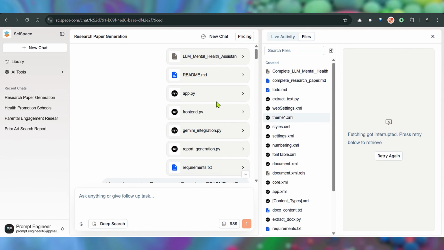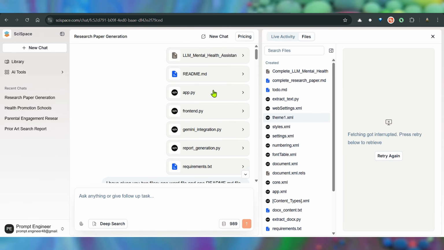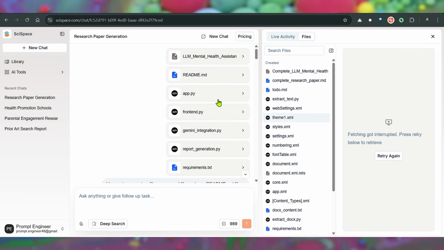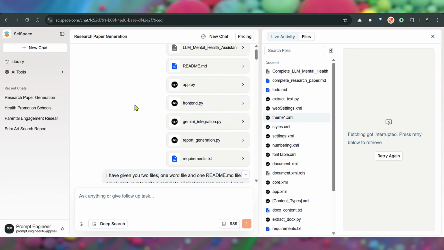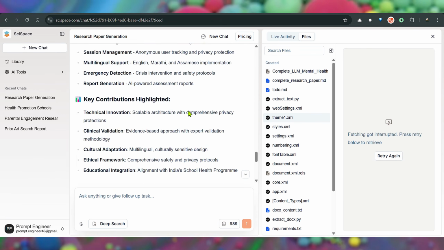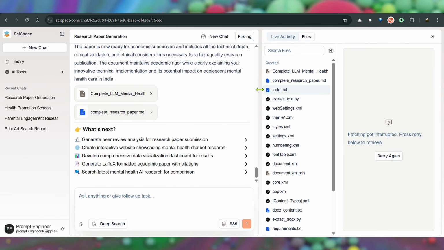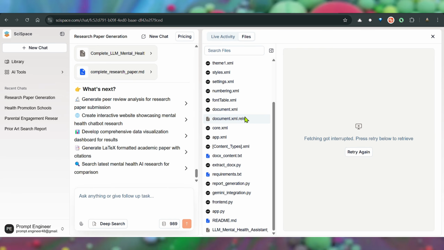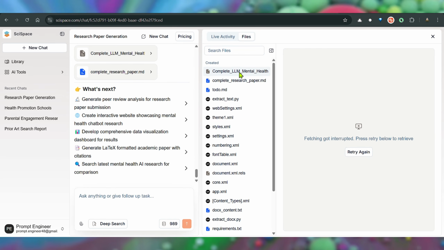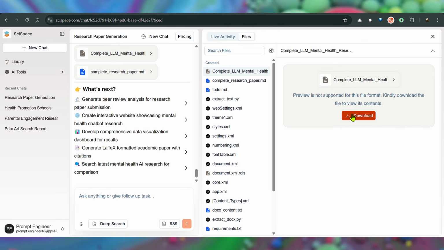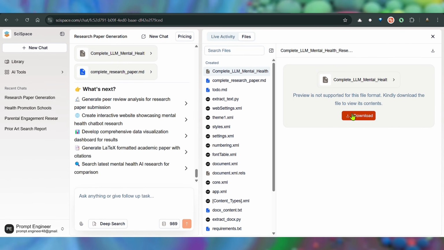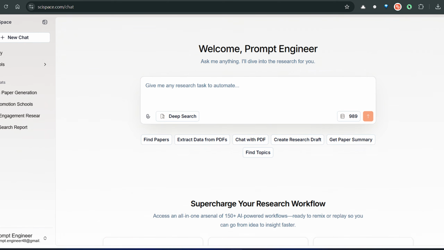Now here is another paper. You can give in the entire contents that we have created. So I give it the code that I've created and just a draft paper that I've written. It goes ahead and creates the entire paper for me. So if you go to files, you can see that we have the entire thing here. You can download this complete LLM mental health paper, and you can just download this doc file, which needs some activities for AI percentage check and plagiarism check, and then it's ready for submission.